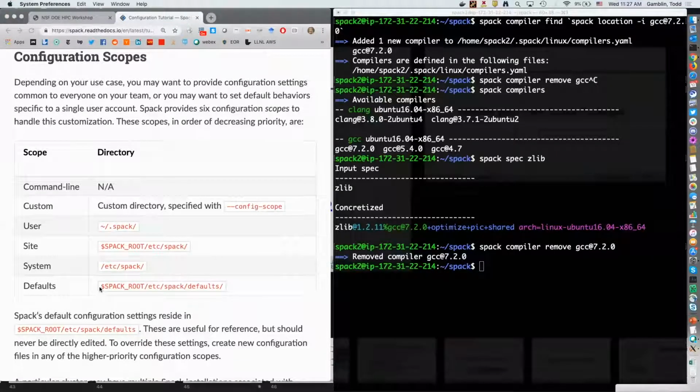Spack ships with a default set of configurations that set things like, we prefer GCC to Clang, we prefer OpenMPI to MPICH, and a lot of these choices are somewhat arbitrary. They're just set so that it does something out of the box. If you clone Spack and say spack install HDF5, you get something. But you might want to change those.